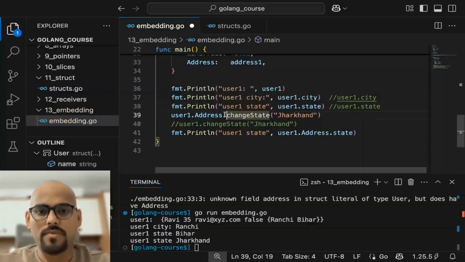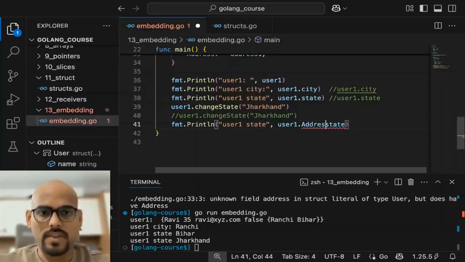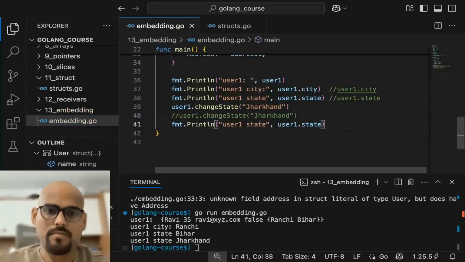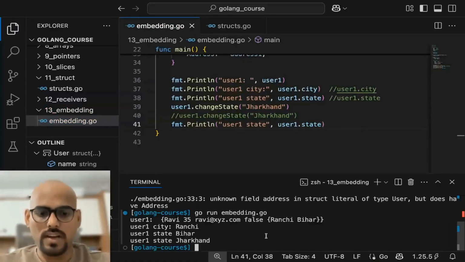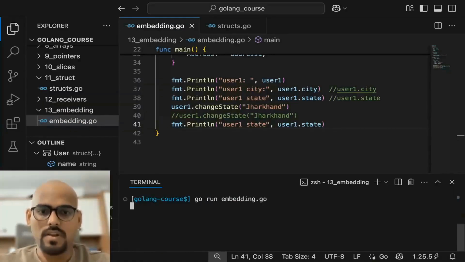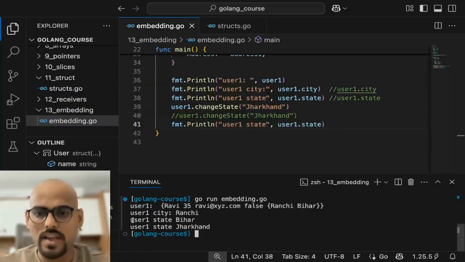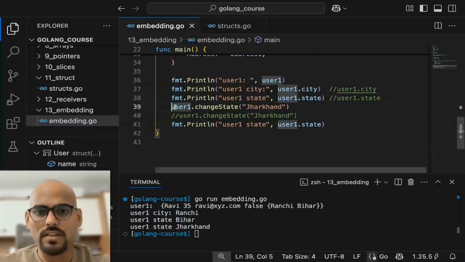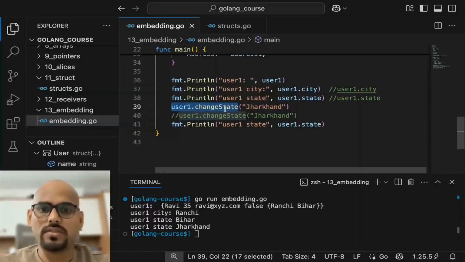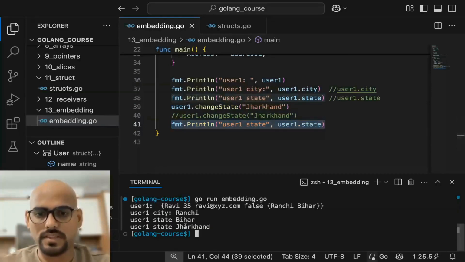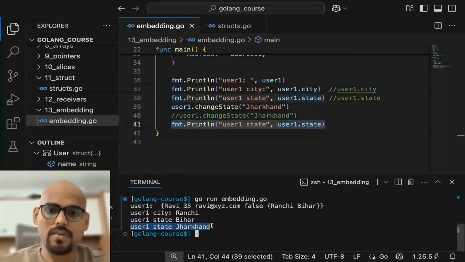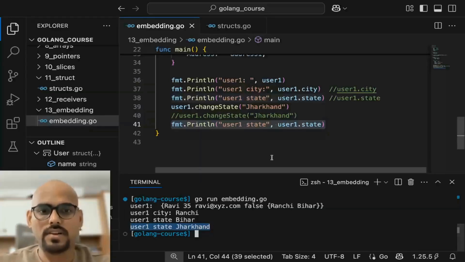Remove from here. Let us remove from here as well. Okay, let us remove from this print statement as well. So if I run this code again, you can see it is working as expected. User one city is getting printed, one state is getting printed, and we are calling this method change state on user one directly, which is finally printing the changed state, which is now Jharkhand. Okay, so this is how embedding works.